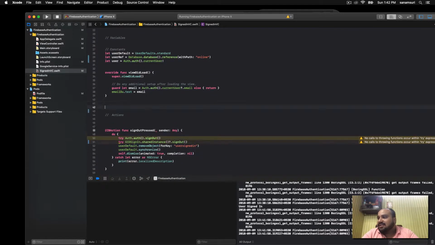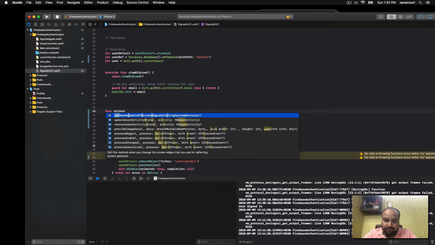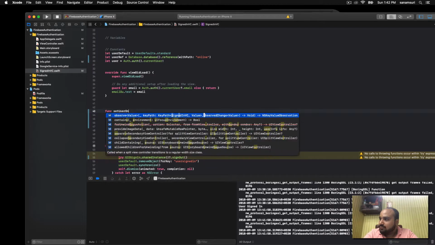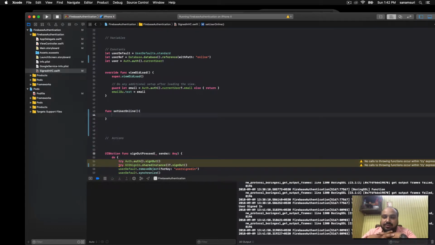All right, and now let's create a couple of functions. I'm gonna create one called func setUserOnline. In this function, we're going to set our user online. That means we're going to put the data into the Firebase database, and put the UID and the user details over there, right? So in order to do it, we'll call it let currentUserRef. So the current user's endpoint, that means his UID. That's what we're going to need.